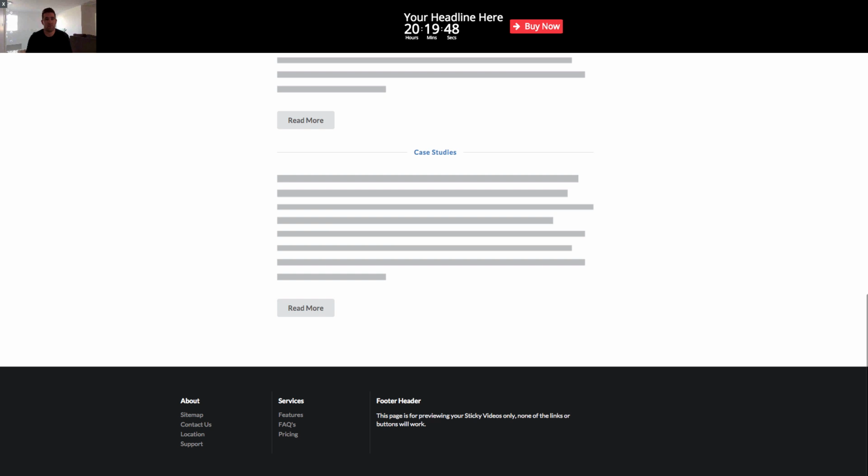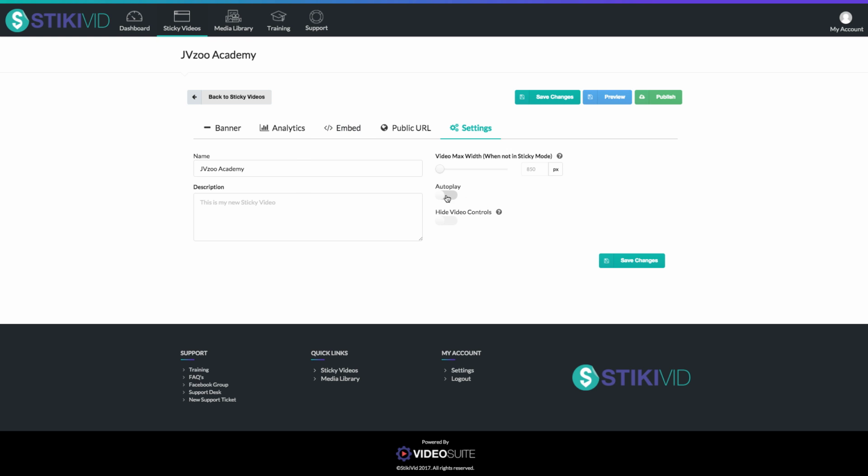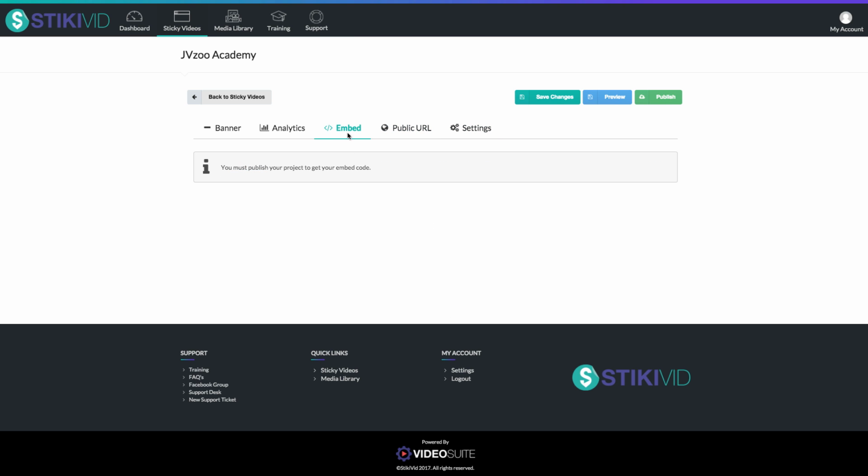It's got the timer here as well. Then what we can do is go ahead and publish it. First, check the settings. If you want autoplay, you can set autoplay. You can choose the max width of the video as well. You can also hide video controls if you don't want people to be able to change them.